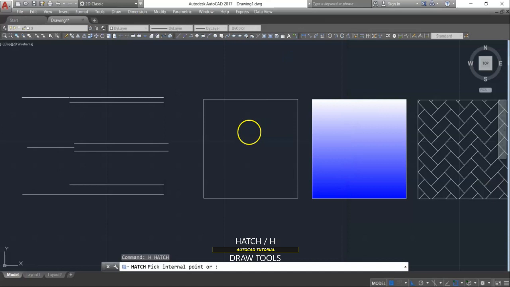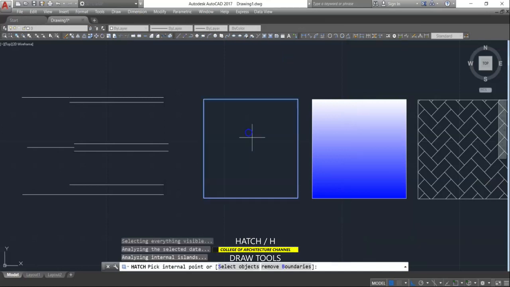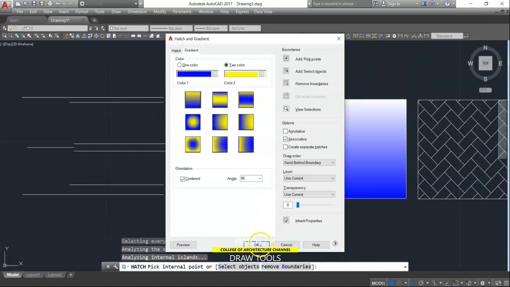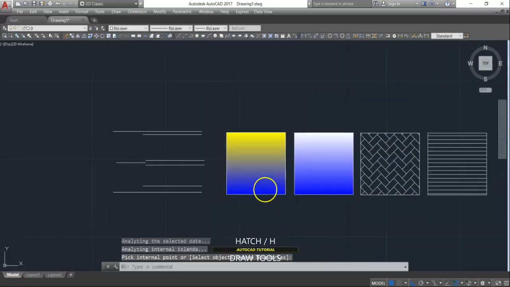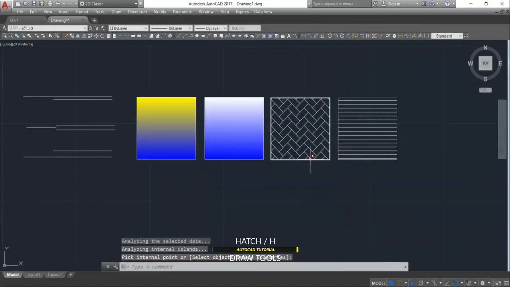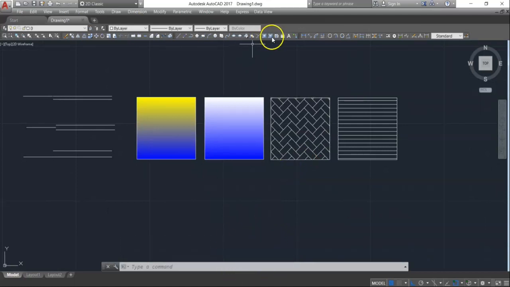Add pick points in here. And there you go. Press OK. And that's how you use the boundary hatch and gradient.